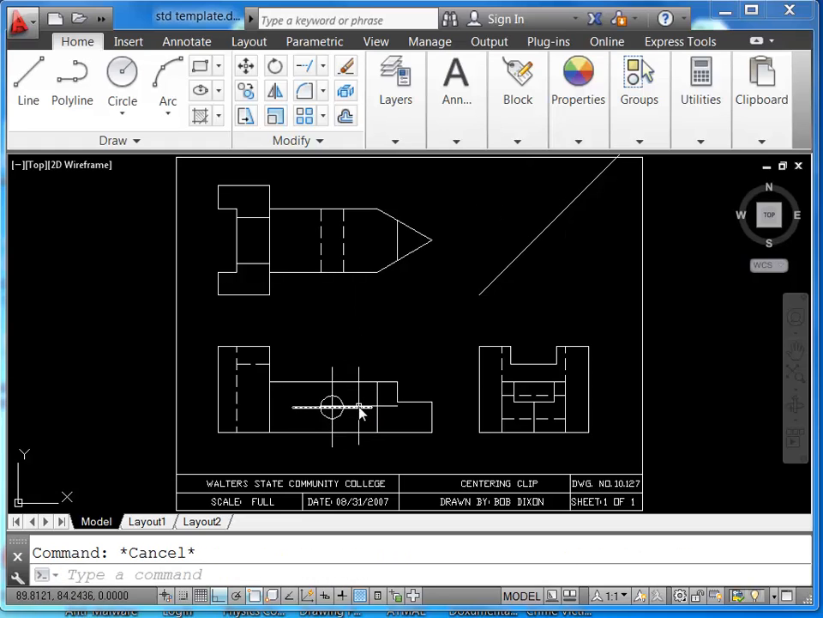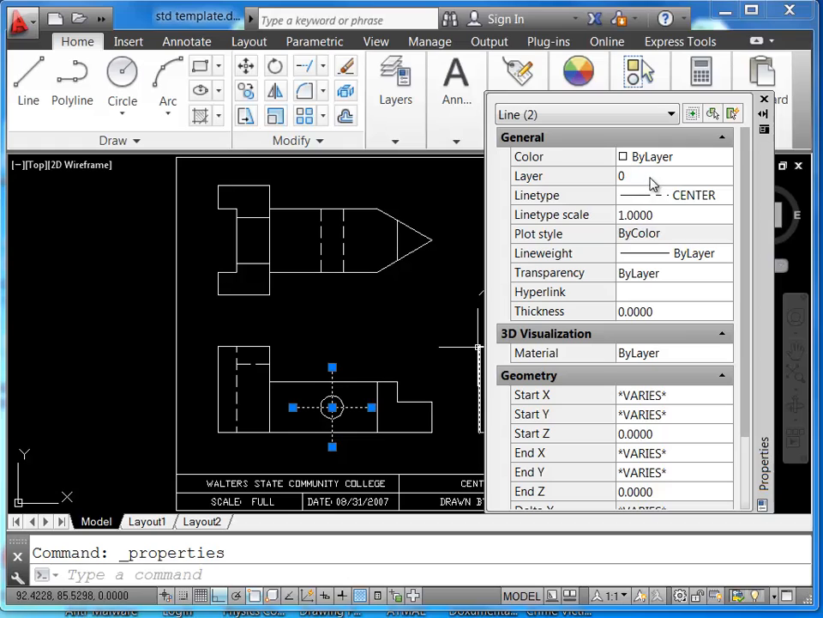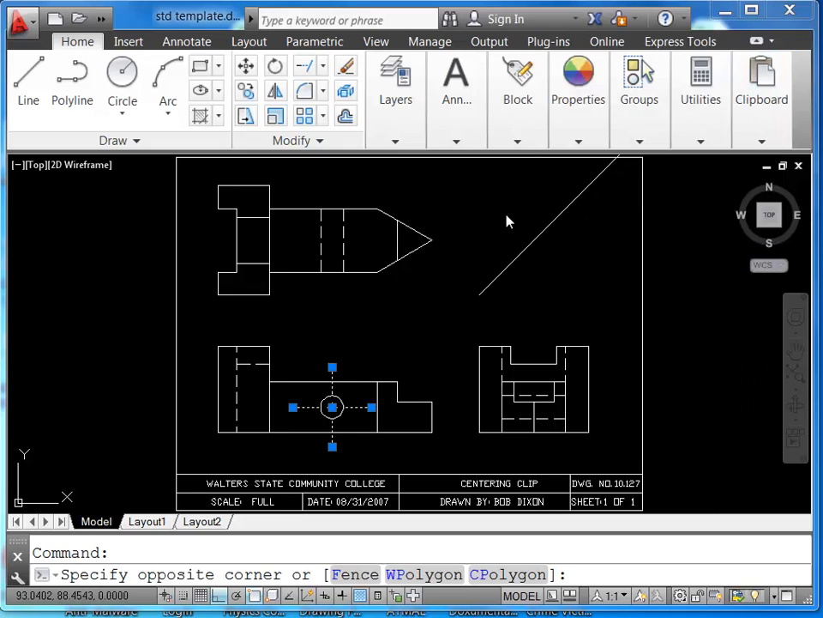Okay, now they're too short to show the break. So anytime you have that where they're too short to show the break, you come in here and you can change the line type scale. So I'm going to try 0.8. That did it, because I can actually see them break even though they're highlighted.